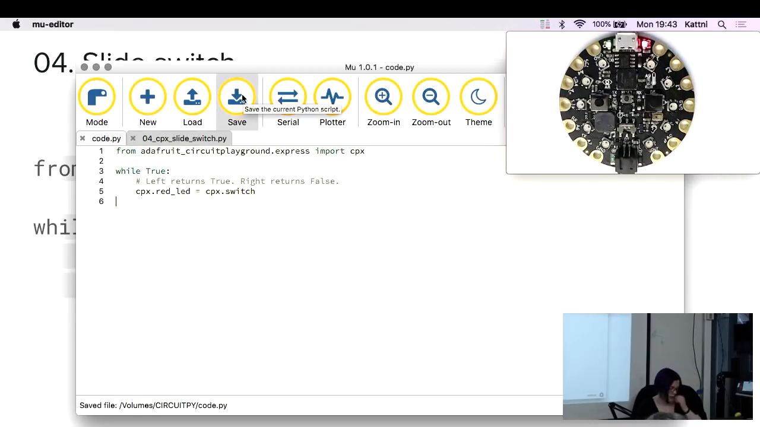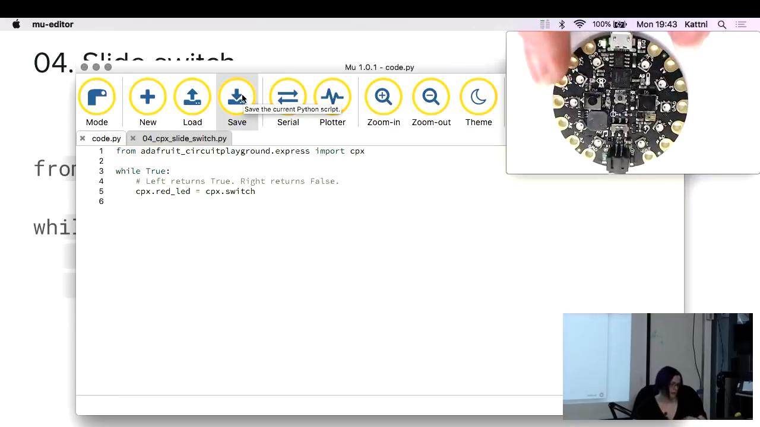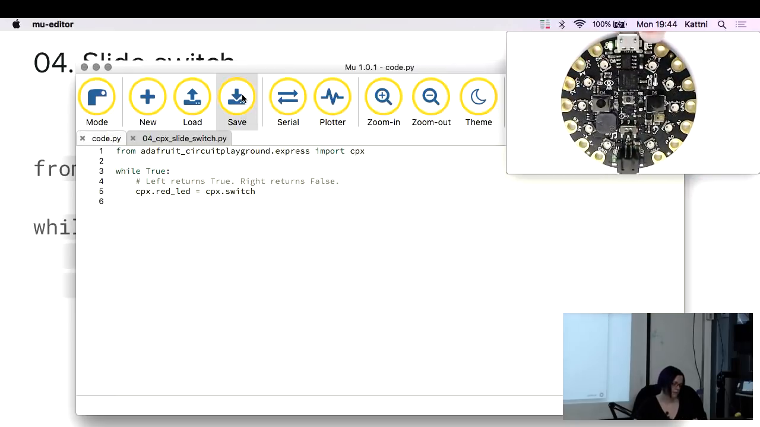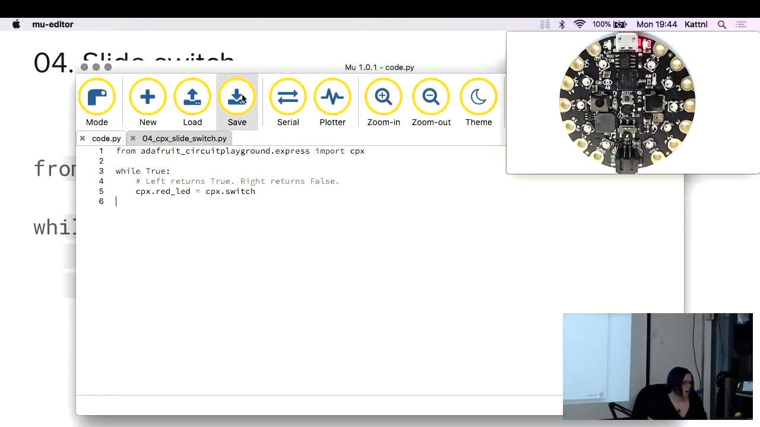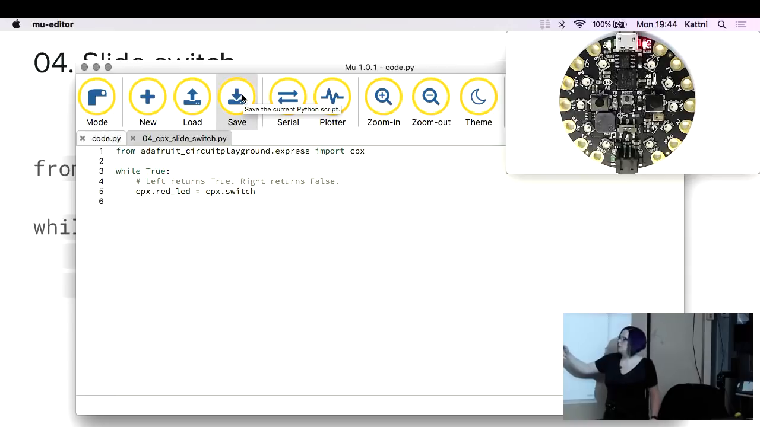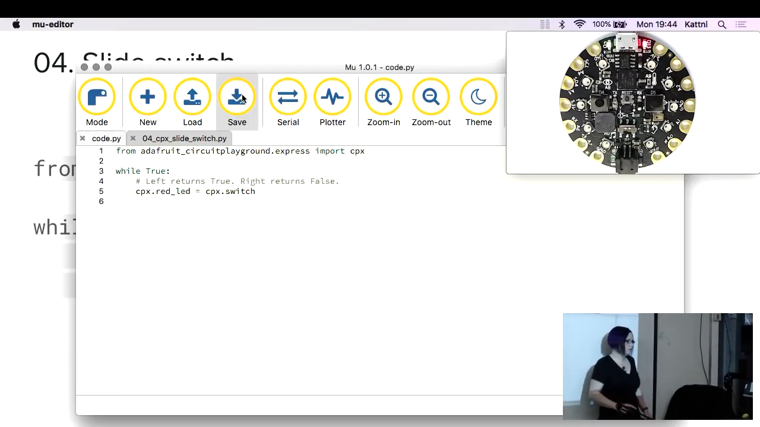So right now my switch is to the left. If I move it to the right, the LED, which is here, there we go, turns off. So that's what this code is doing: each time I move the switch, it changes what it's actually setting the LED to. As you get further into learning Python, you want to simplify your code as much as you possibly can. And this is a way to simplify code, because otherwise this would have been four lines of code instead of one, minus the comment, obviously.